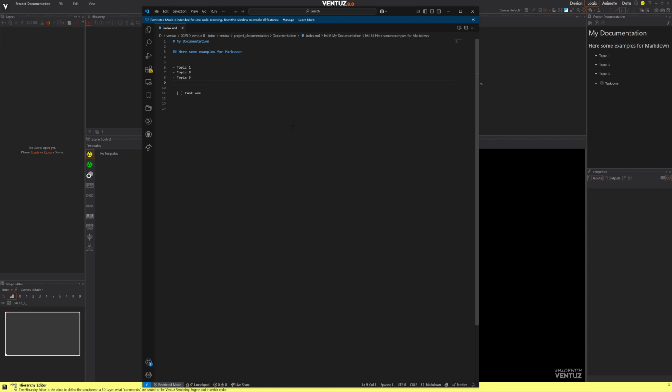We also can do lines, dividers basically. That's simply 3 times the dash or the minus. Then you can see now he created this. If we want to have the task done, then we simply put an X here. And then you can see over here we have that checked basically.